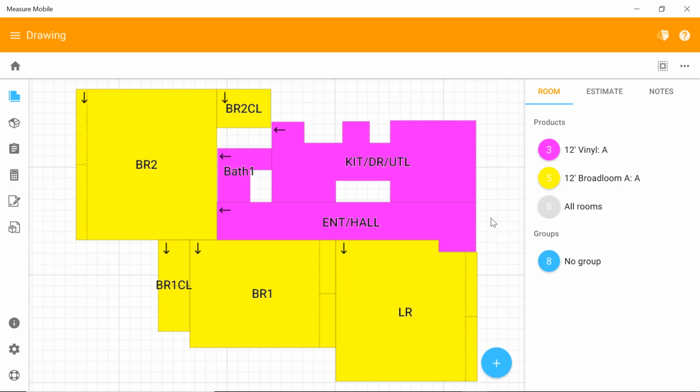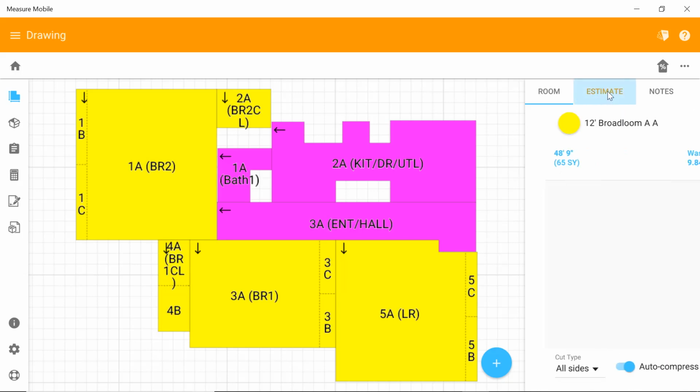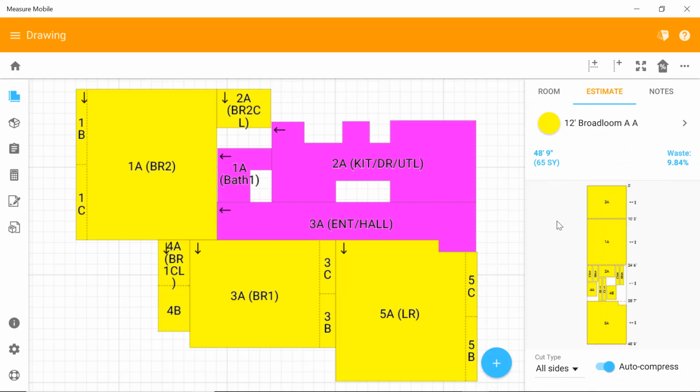In this next Measure Mobile video, we're going to discuss how to get your cuts off of Measure Mobile to put into BidPro. There's a couple of ways to get your cuts. One way is you can click on the Estimate tab here, and that will bring up that long roll of carpet, because remember, this is a 12-foot piece of carpet widthwise, and it's just one long roll, and it's cutting up each room.